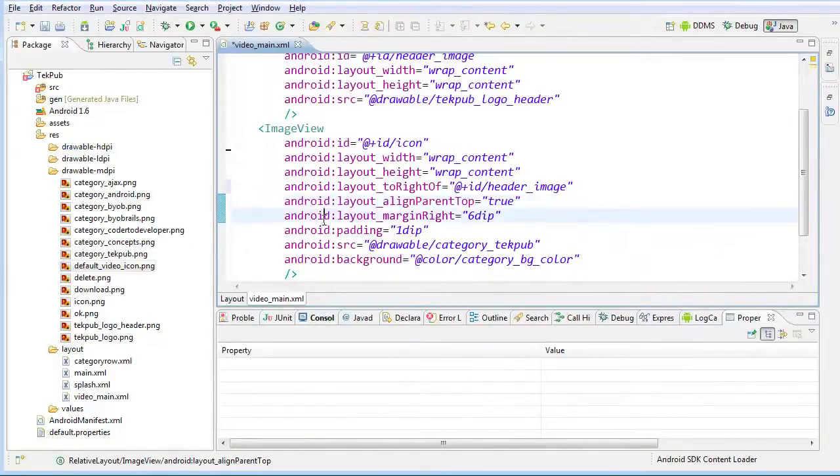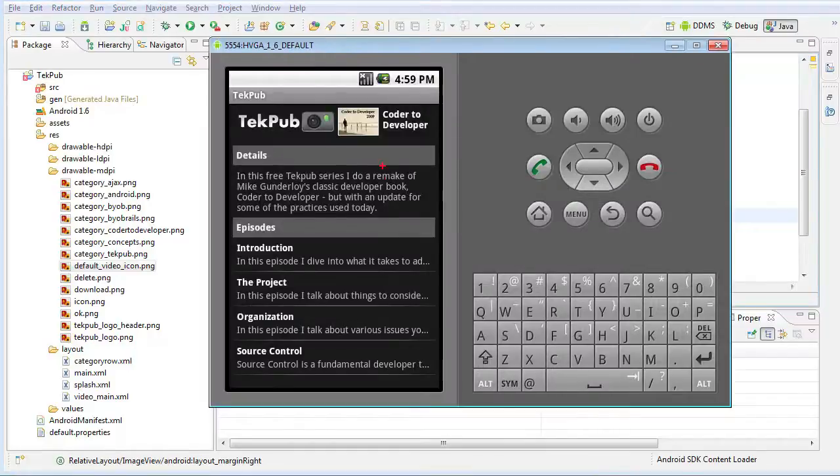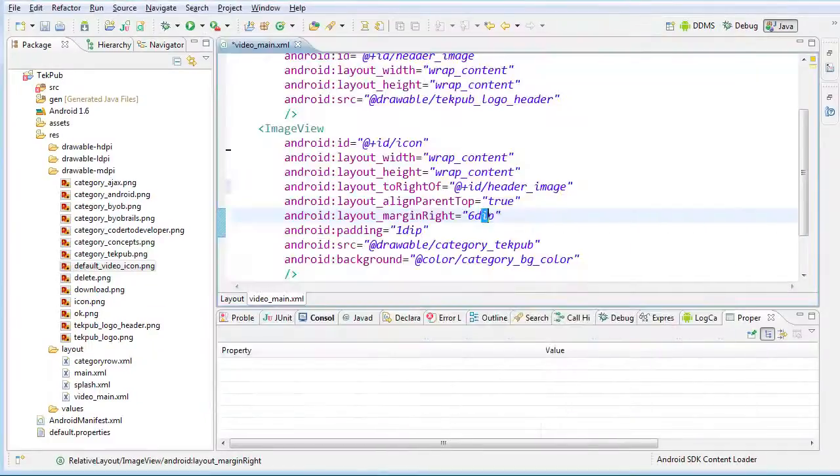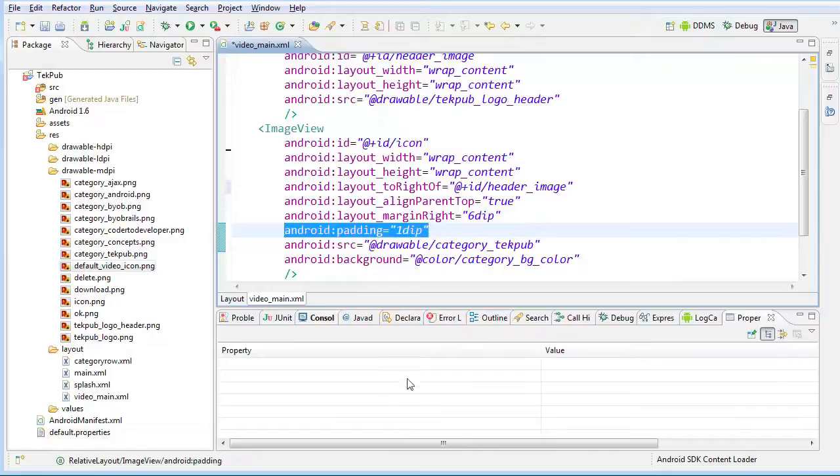Then I'm going to say there's going to be a layout margin on the right hand side, and on the right hand side I want 6 density independent pixels. Sometimes they're called DIP or DP, that doesn't matter. I'm going to say 6 pixels to the right. I want that space right there. So the space we're seeing here is the 6 DIP. Give me 6 pixels of space, a little padding here, because I don't want the Coder to Developer text sitting right on the image. And all around it I just want to give a little bit of padding around the entire image.